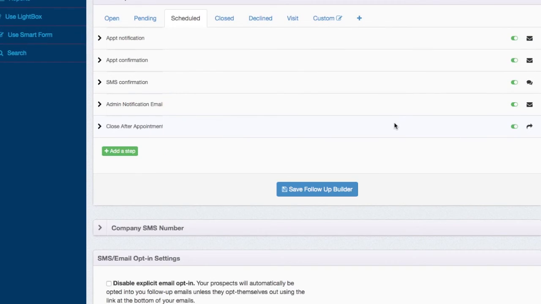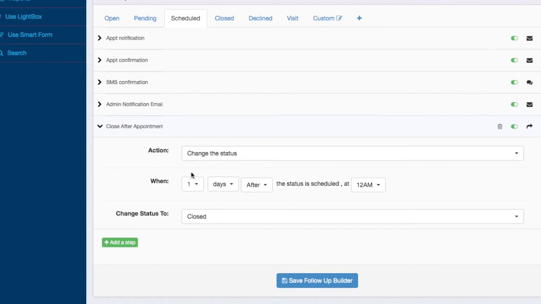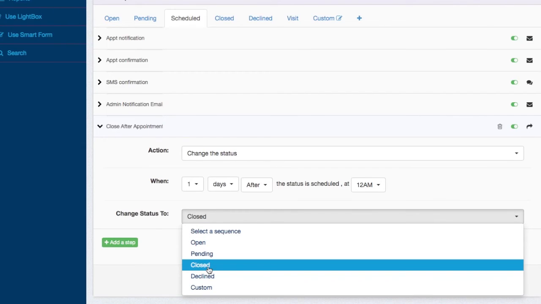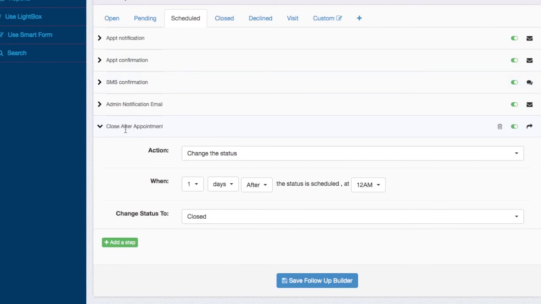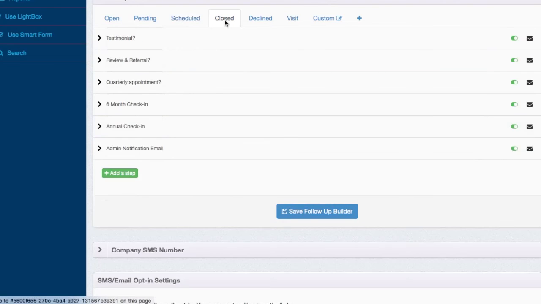Well, here's the final step of the schedule sequence. One day after the job is scheduled, at midnight, we're going to change the status to closed. Now, the cool thing about switching it to closed is that once you've scheduled the job, they're going to get all the follow-up of scheduled and they're going to get followed up with until the closed stuff ends.